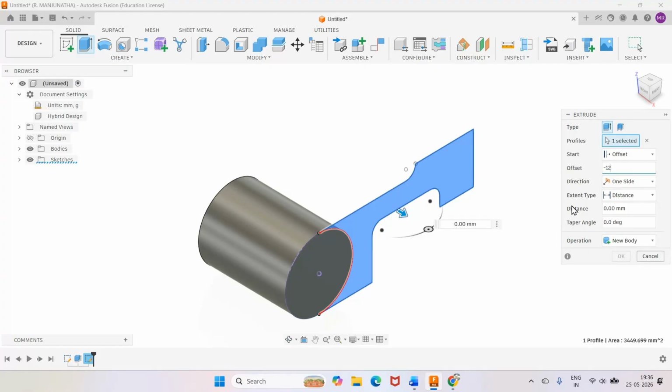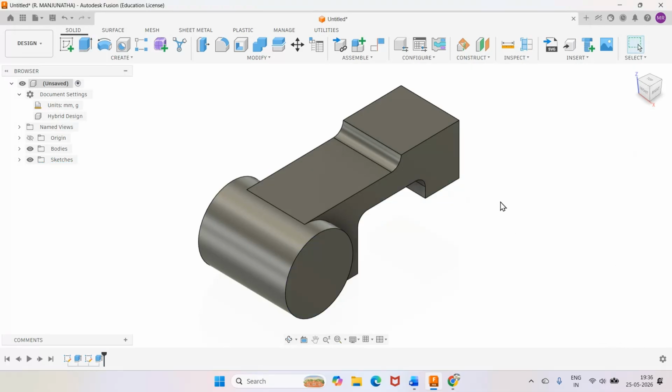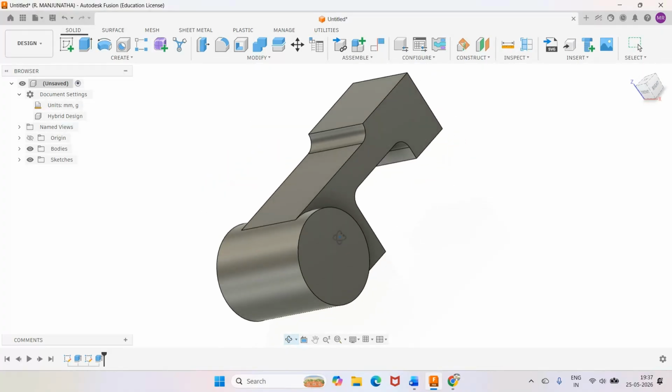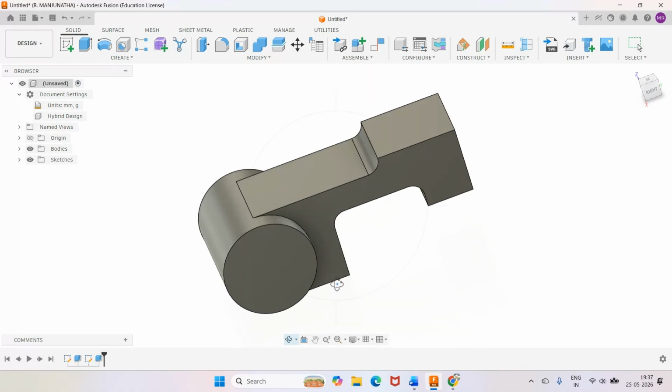Minus 12. And then from here, you take minus 48. Minus 48. Then I want to check this as join, correct? I will go for join and I will simply click on OK. Now, once you do that, you're going to have the proper profile here. So everything has been done according to this requirement. Okay. So this is how you will be able to create this particular cross section.